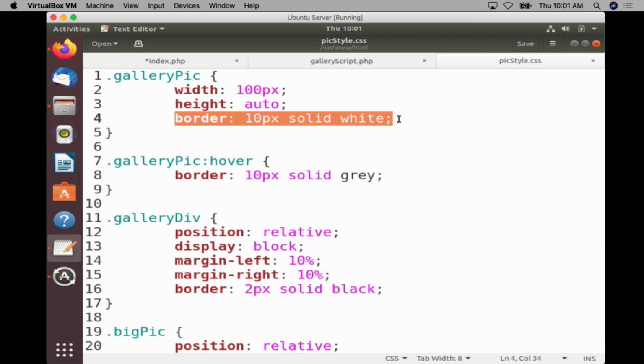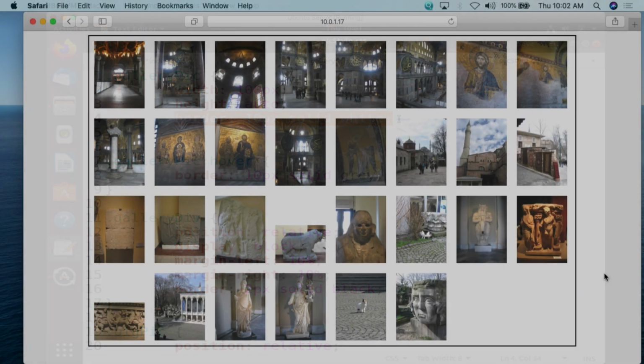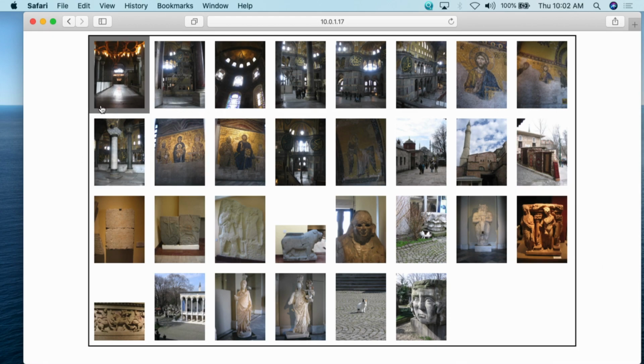If we go over and take a look at my demonstration machine, at the website itself, we can see that the image is 100 pixels wide. The height is auto. You'll notice this image here is 100 pixels wide, and because it's a horizontal picture, the height is much smaller than the other images, because it's just dynamically created. And in order to create the padding, basically the gap between the images, what I've done is put a 10 pixel solid white border.